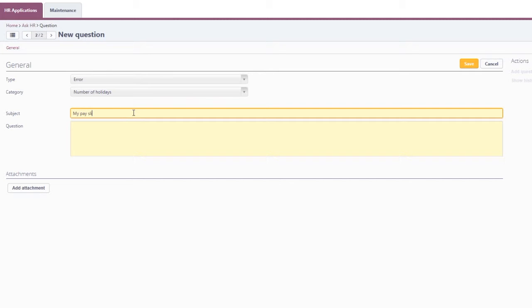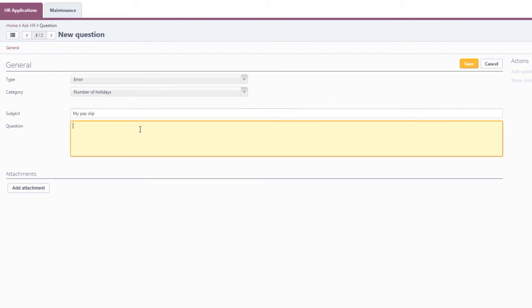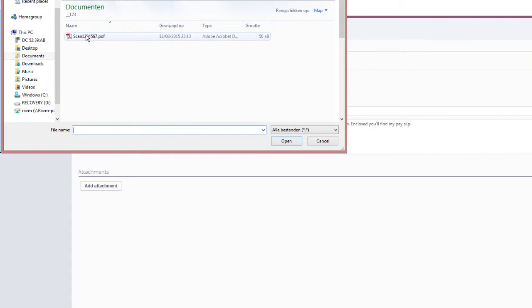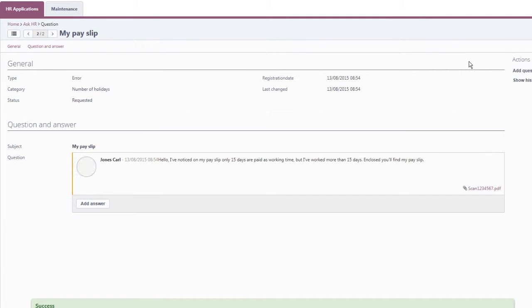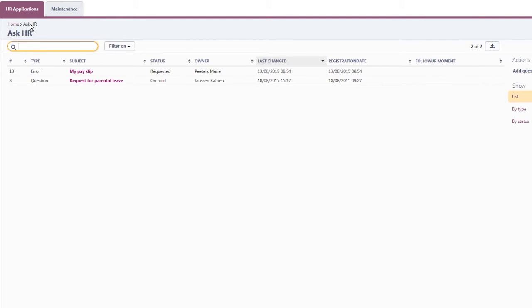Carl provides more details under Subject and Question. If necessary, an attachment can be added. Only after clicking the Save button will the question be submitted. The question is now listed in Carl's history.